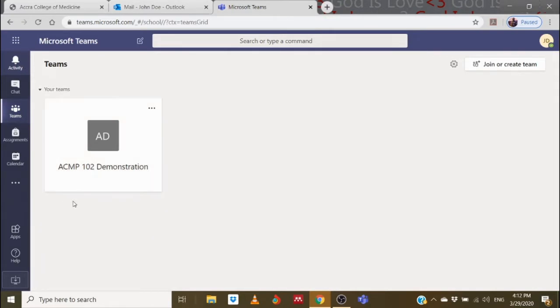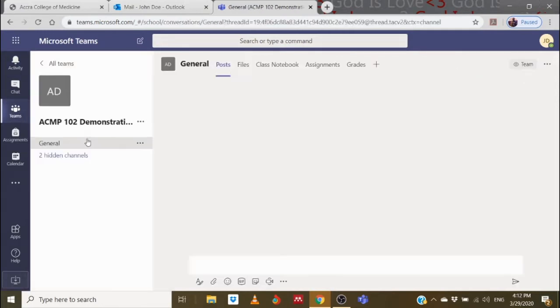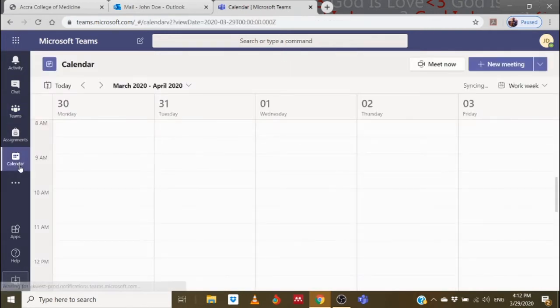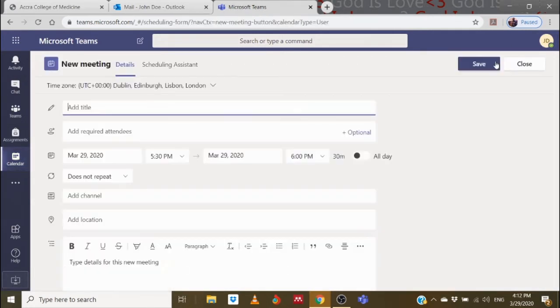Once you enter your course, you can do one of two things. You can go straight to calendar on your extreme left, which is the fifth icon from the top. Click calendar and come to the top right and click new meeting.